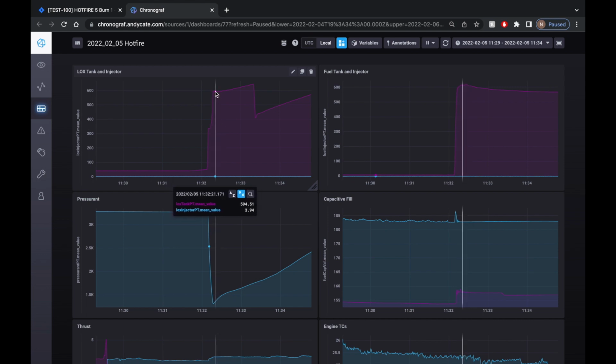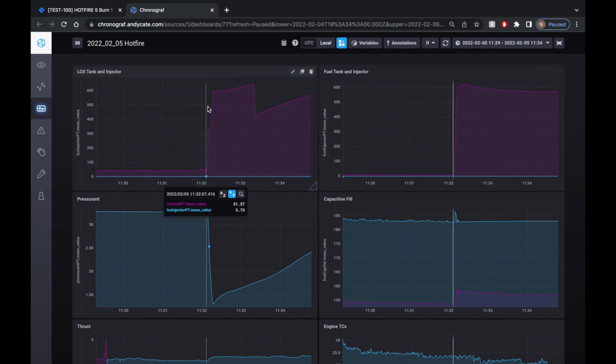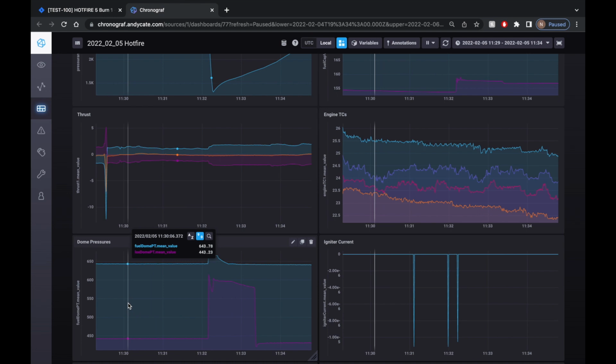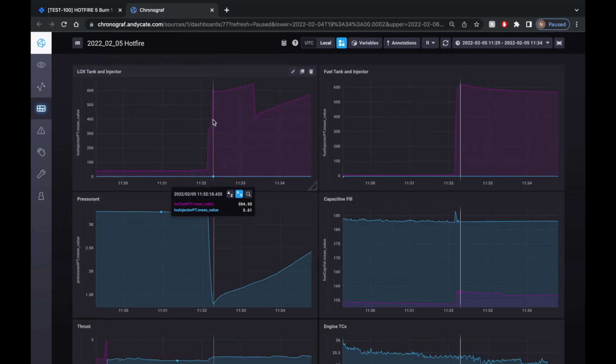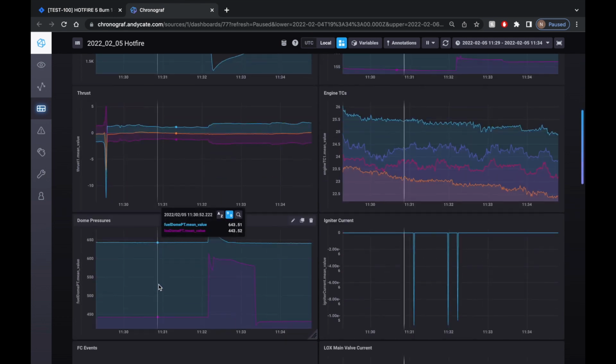So LOX increases to around 600 psi here, and fuel increases simultaneously to around 620 psi. And so one thing you'll notice is that if you look at the dome pressures, the fuel dome PT was set to 640 and the LOX dome PT was set to 440. But these are not the same pressures that the tanks are pressurized to once high pressure gas is actually flowing through the regulators. LOX instead is around 600 and fuel 620. So not exactly what these dome pressures were.